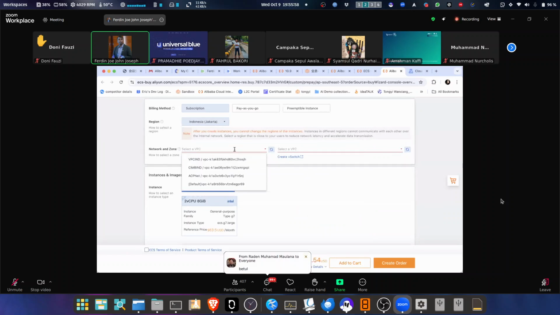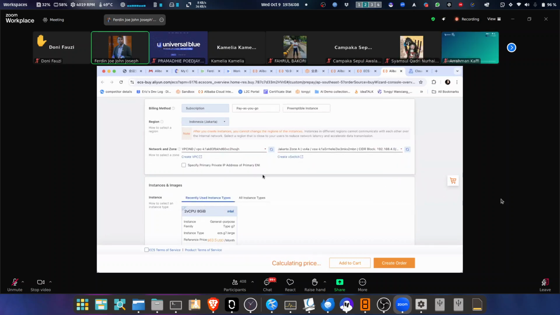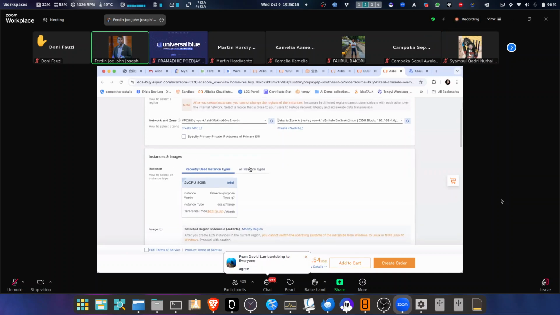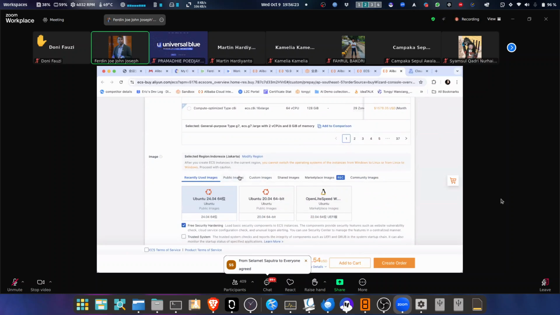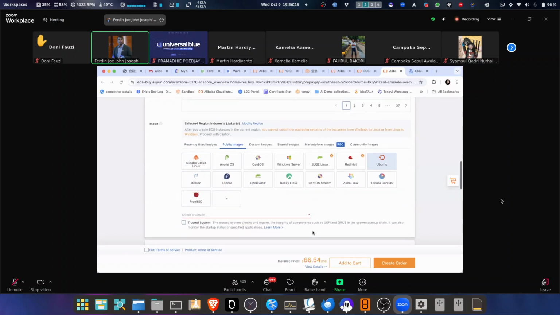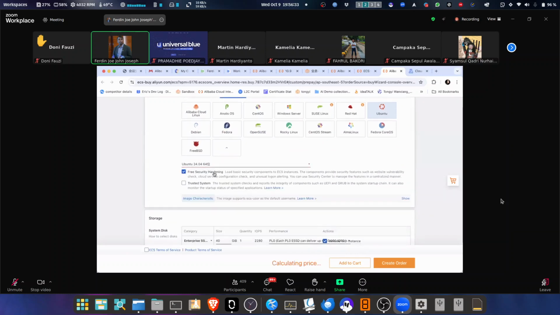And then we have the VPC. I will choose this one and choose one vSwitch which we have. Or you have to create your own VPC and vSwitches. And then this one is not needed now. And the instance types, I go for the very basic one, ECS type this one, G7. And then I go for the public image, choose Ubuntu. And then select the version, the latest one.